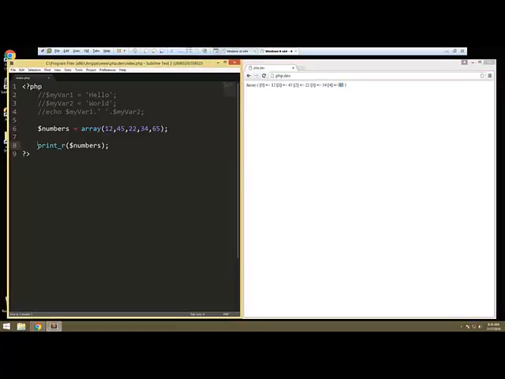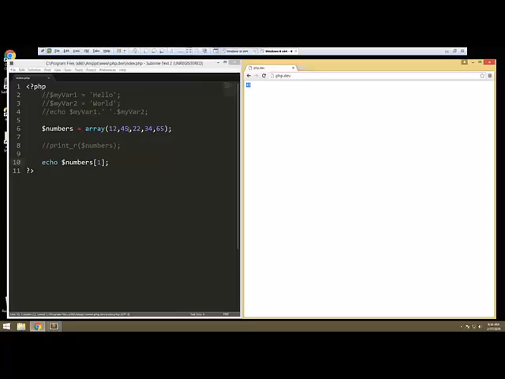Now let's say we want to access just one of these in the array. So that's where we can use those indexes. So let's do echo numbers, and then we want a set of brackets, and let's put in a 1. Now if we reload that, it's going to give us 45, which is the second item here, because remember it's zero based, so this one is 0, this is 1. So if we put in a 0 here, that should give us the first one, which is 12.